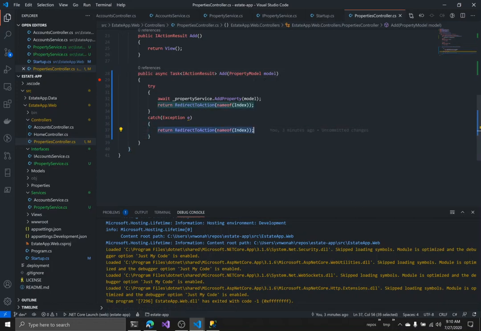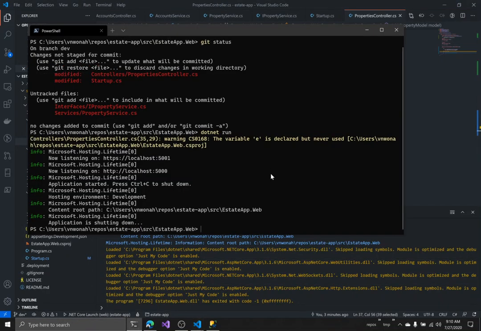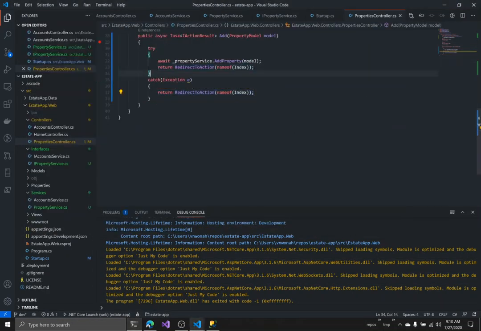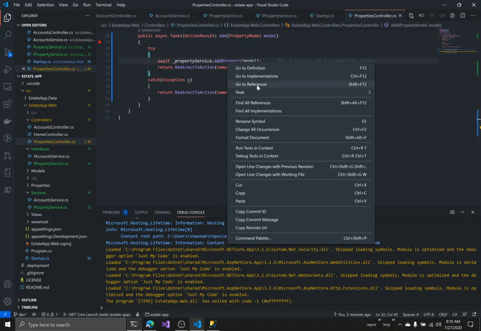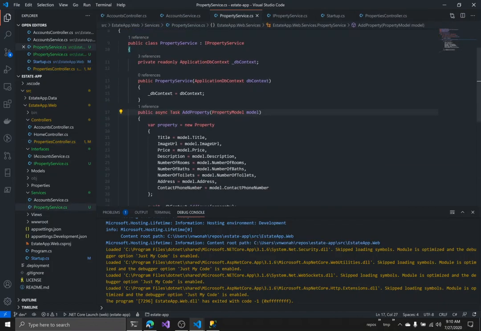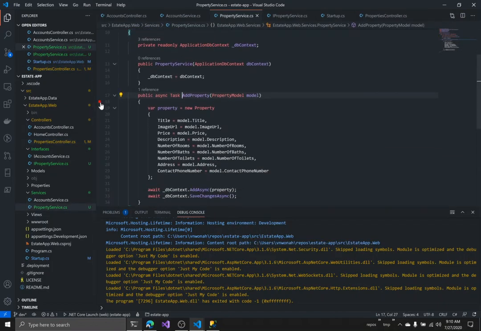Now let's see what possibly went wrong. We have a breakpoint here. I'm going to stop the app, and let's come to the add property and see what the issue is. I'll put a breakpoint here.